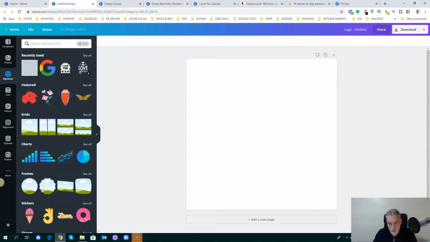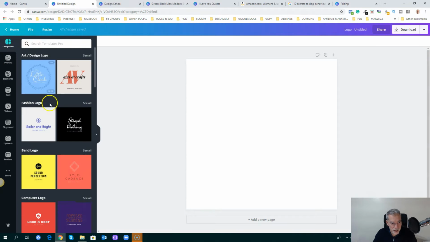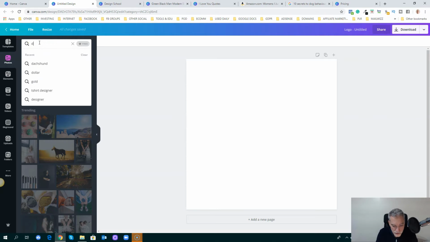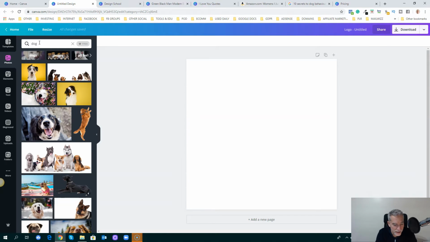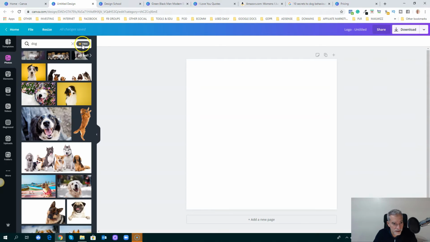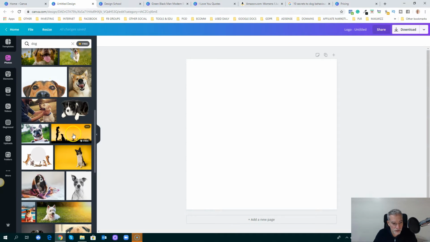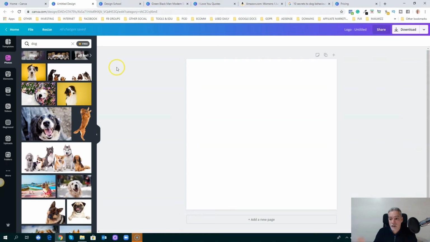Let me explain which each one of these elements are. Templates, you can access templates. Photos, of course, you can access photos. For instance, I'm searching for dogs, so I can see dogs, and I advise you to click also this button here. By clicking this, you will only see free photos, so you can use these photos without any issue. If you are using these graphics for printed material, make sure to read the rules, the terms of services.